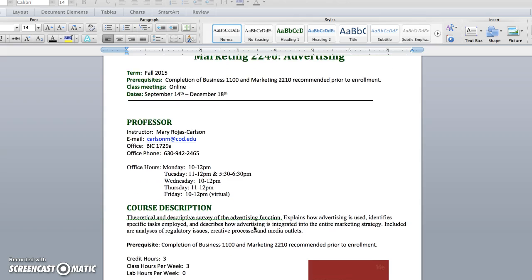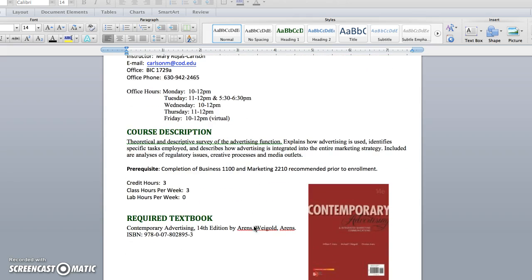Here's the course description, which you guys can read through. Here's our required textbook. But just to let you know that we are going to be a test class. I'm going to be testing Connect, the software, which if you open up Unit 1, you will see there's going to be some differences. So you guys will not have to pay for this Connect software.